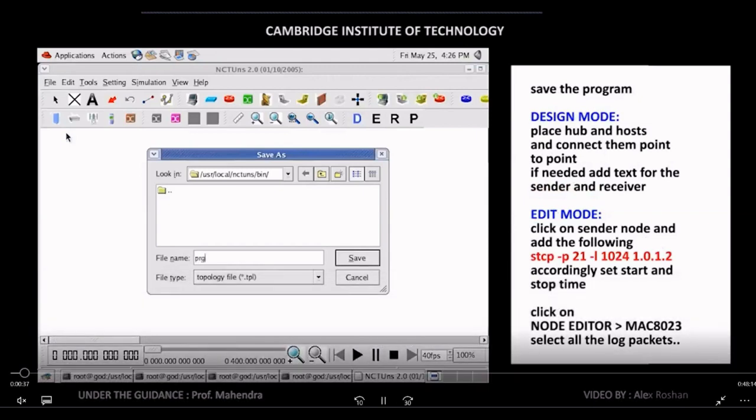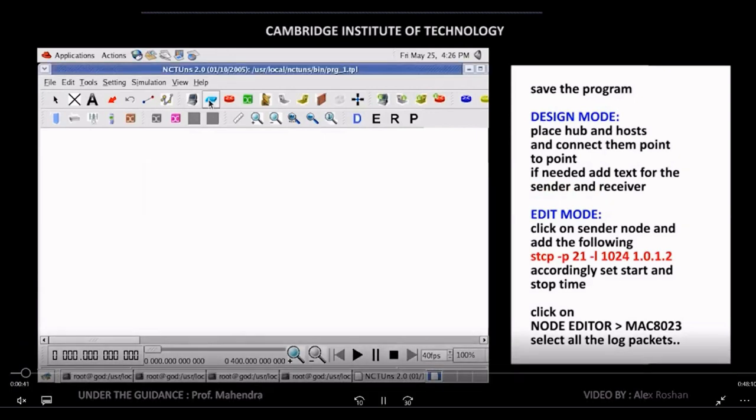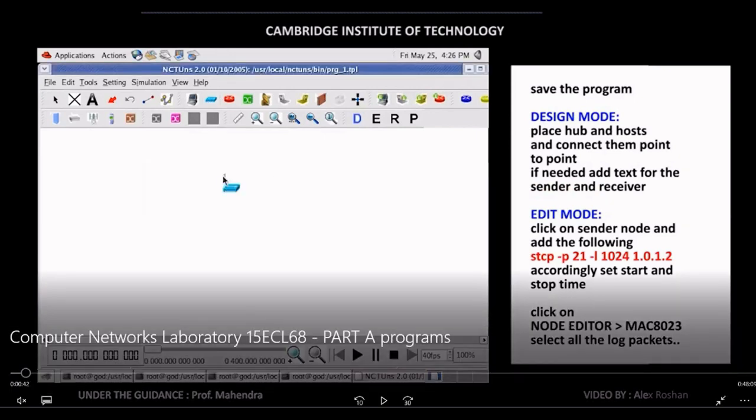Here you can give the file name as program1 and save it. Once you save it, you can see program1 displayed here, and you can also access the path of the file where you have saved it. This is very, very important. Path is very important.